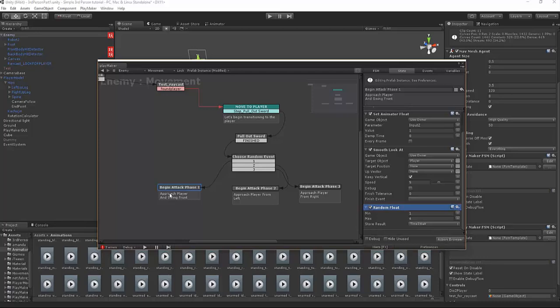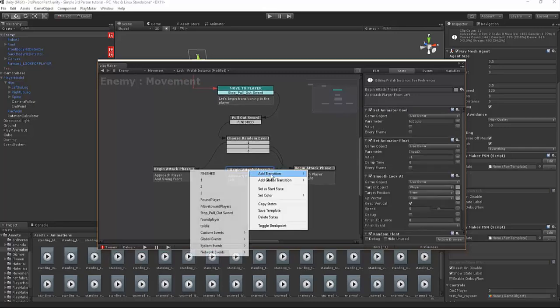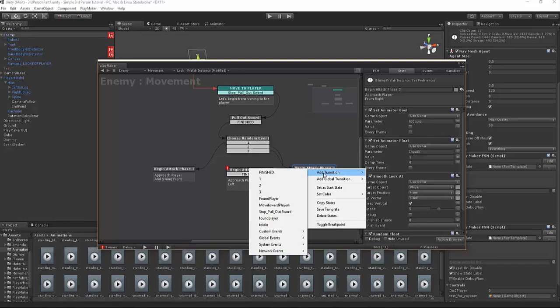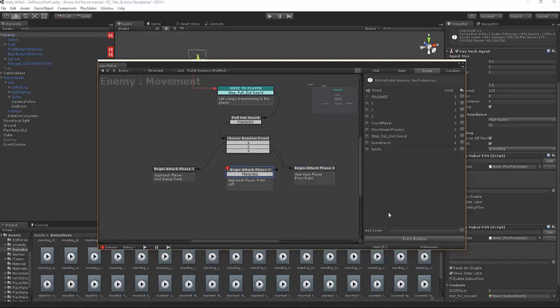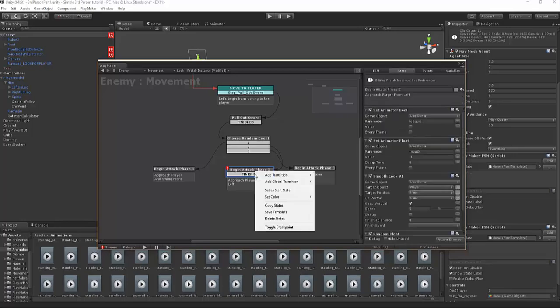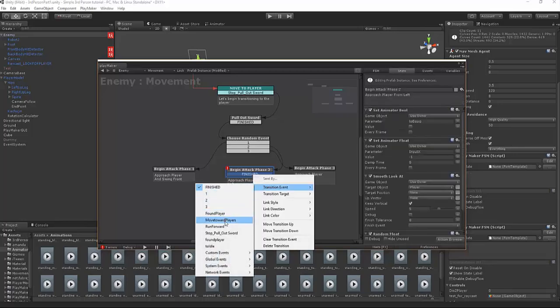So since this one's running forward and this one's running right and left, these ones will probably want to run forward again. So let's say finished. Once, or actually not finished, we're going to want to make them run forward. So as you can see, this is pretty much just setting up a rough blueprint of what you actually want your enemies to do in game.